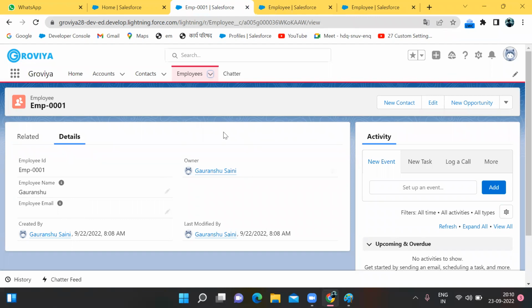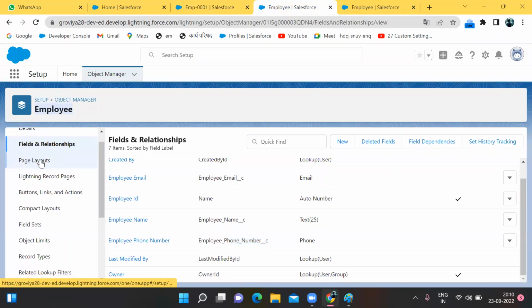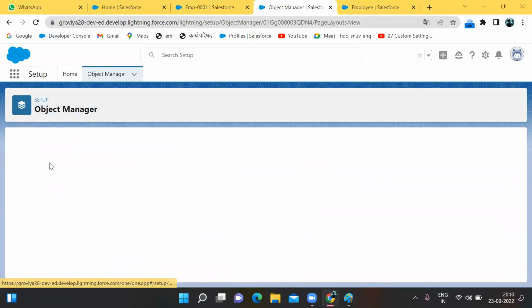So in step 4, what we do is add the field on the page layout. If you have forgotten to check the checkbox, simply open the object. I have opened the employee object, and when you scroll down, you will get one option, that is page layouts. Below fields and relationships, you will get the page layouts option. Simply click on page layouts.